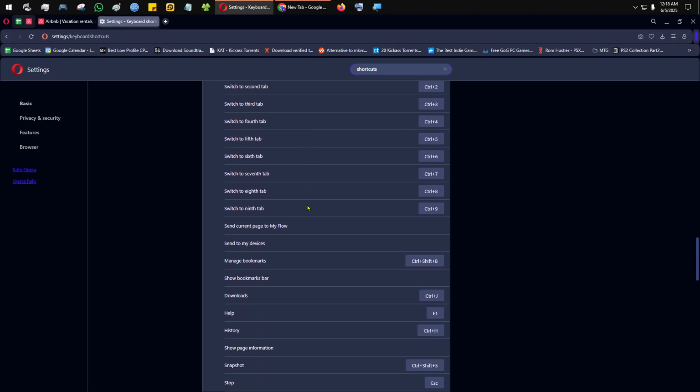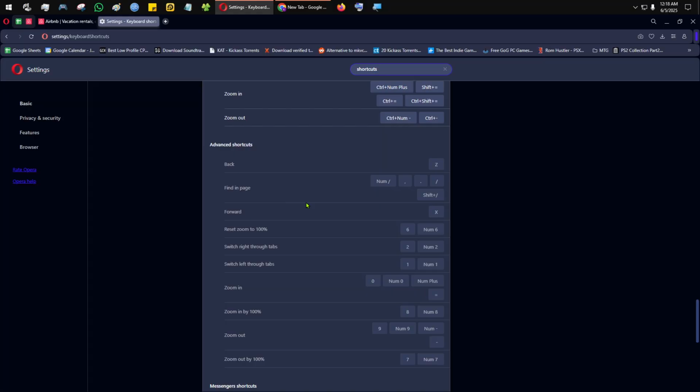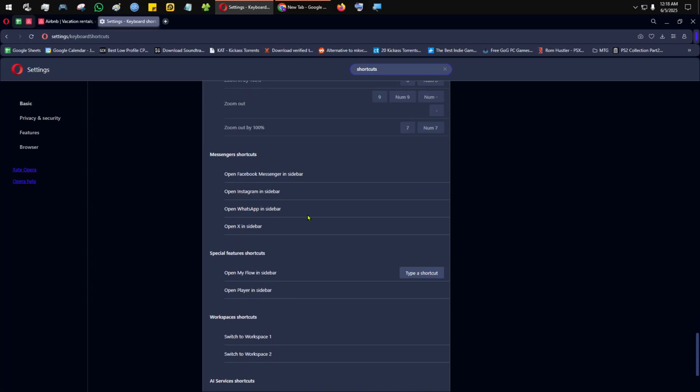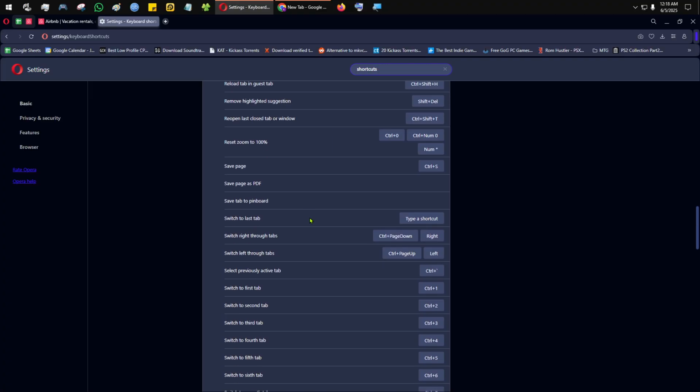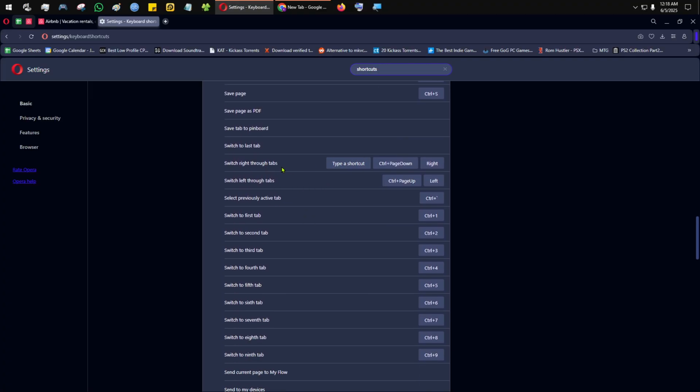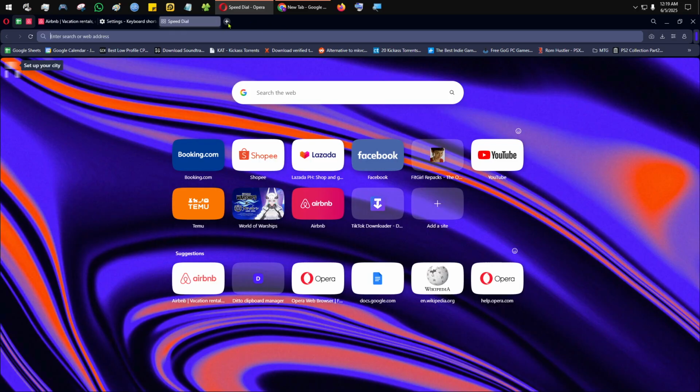From the shortcuts, you can then move to switch to tabs, switch right through tabs, switch left through tabs. I added the right direction button and the left direction button in this section. The purpose for this would be so that you can just move tabs by using the arrow button.